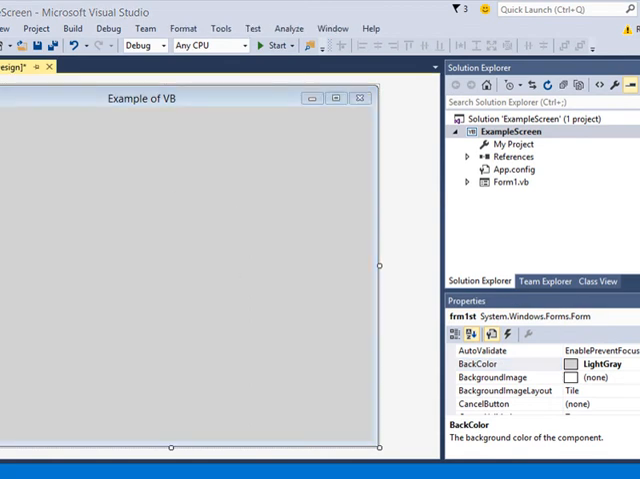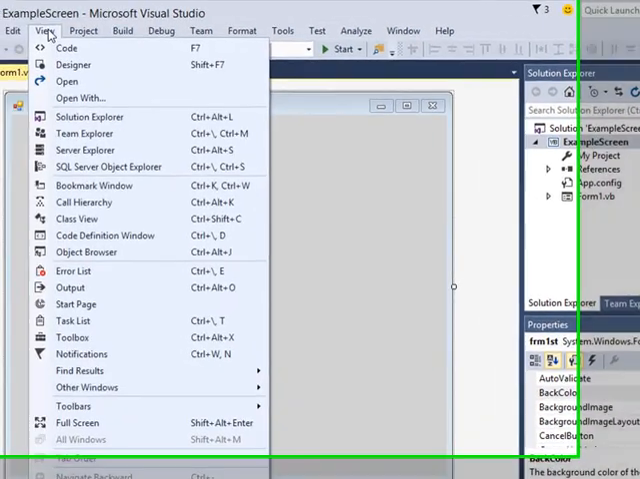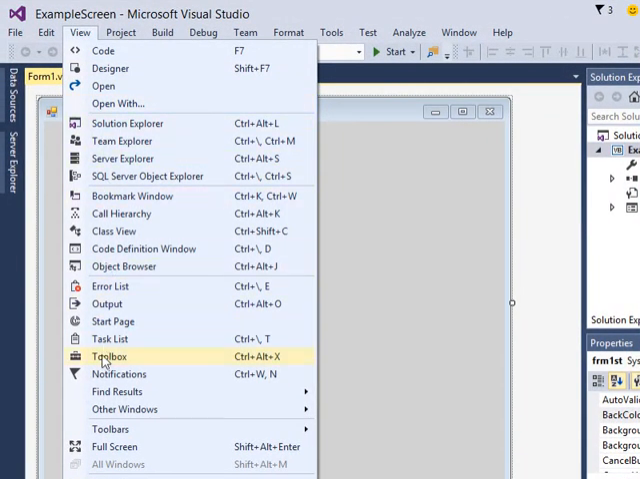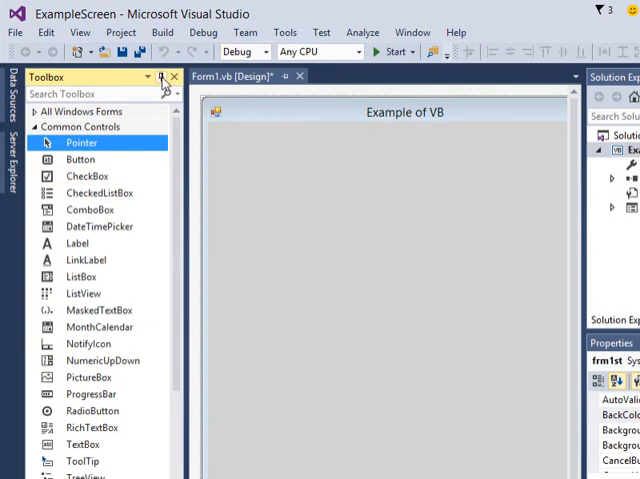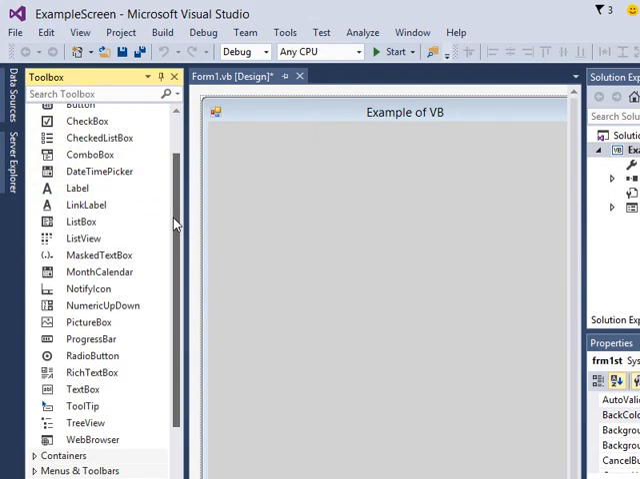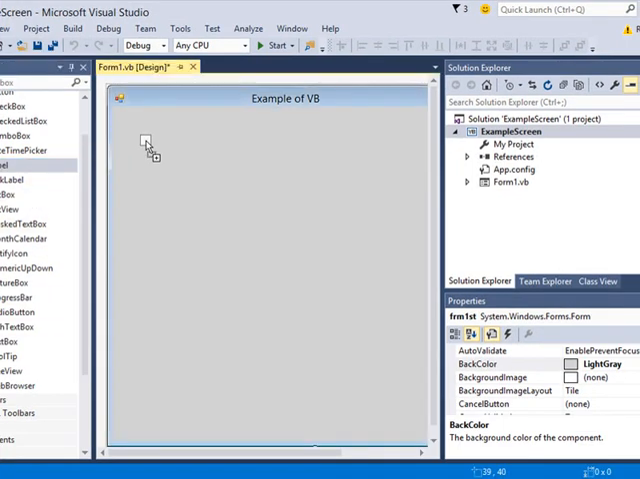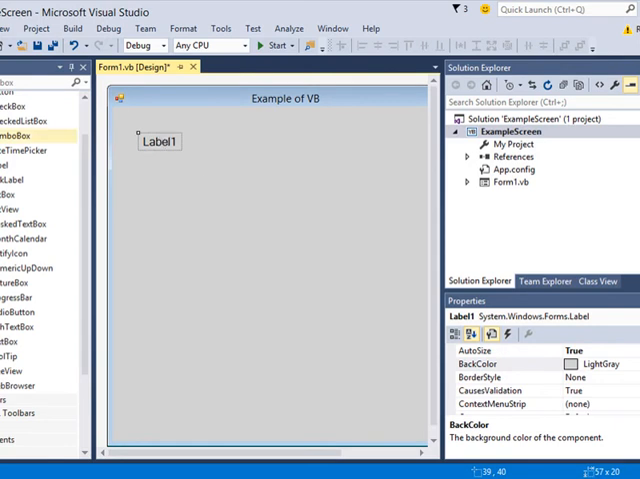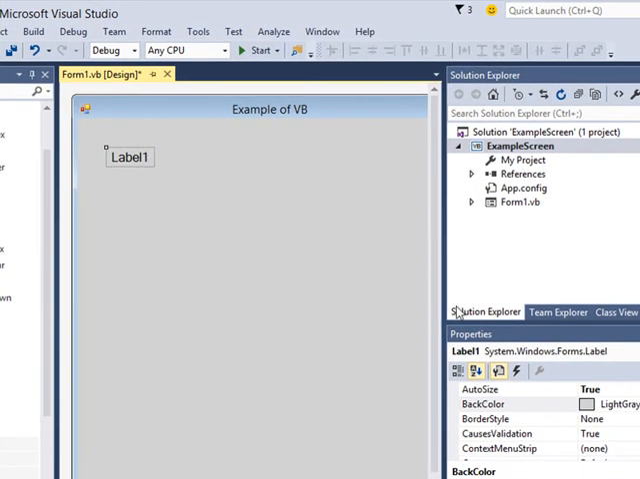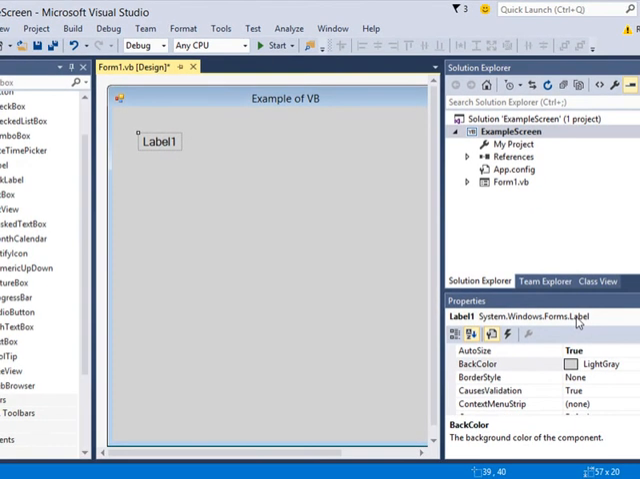So where'd my toolbox go? Let's go up here to View and Toolbox. There it is. Okay. Now I can click Auto Hide and unpin this, but I'm going to go ahead and leave this Auto Hide selected, and let's go get a label. Drag it on here. And make sure I've got this selected, and now that I've got this selected, I can see that label 1 is a label.